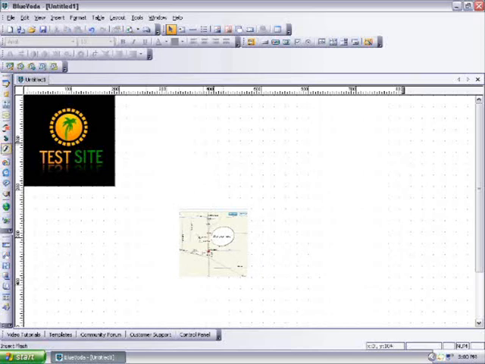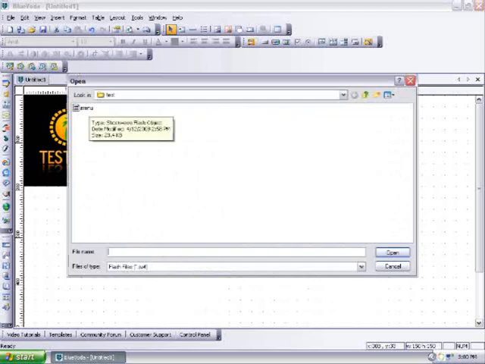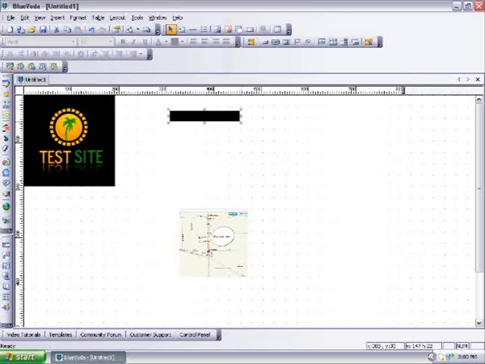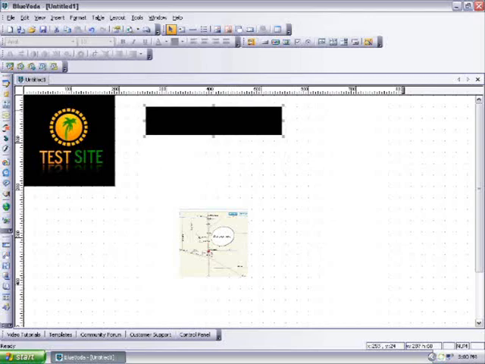Next, we're going to go over here to the left and put in a flash object. As you can see, that button there. I'm going to insert that, and we're going to browse over to that menu that I showed you earlier. Double click on that, insert it, and make it a little bit bigger here. No, it does not look like much right now, but here in a minute I'll show you what this is going to look like.